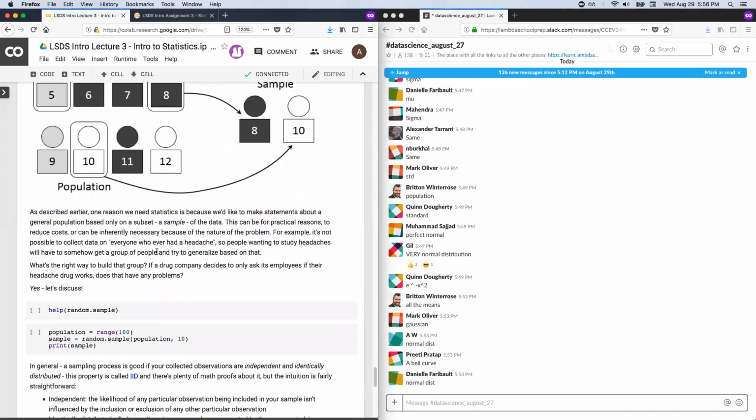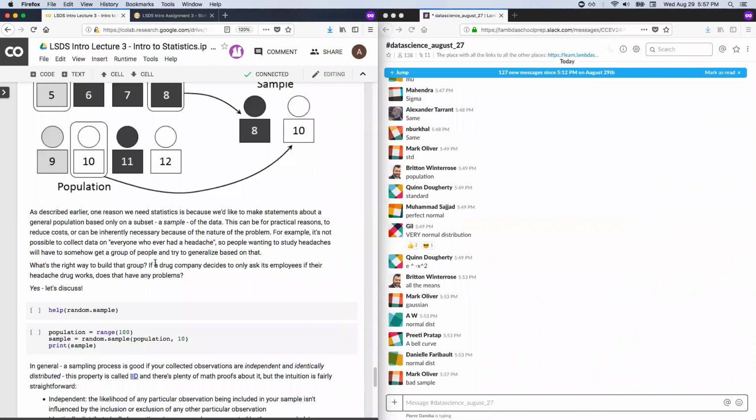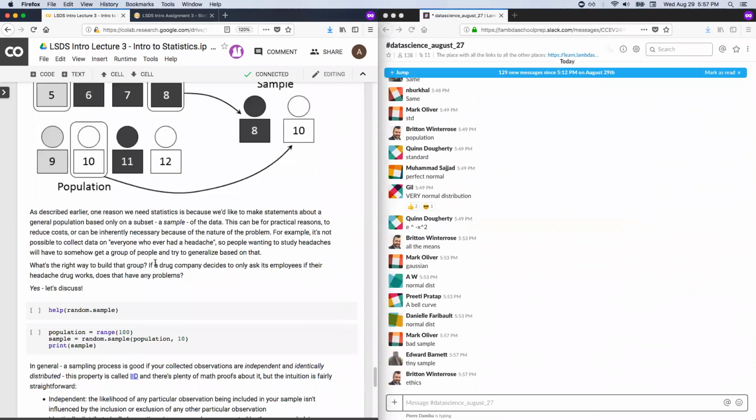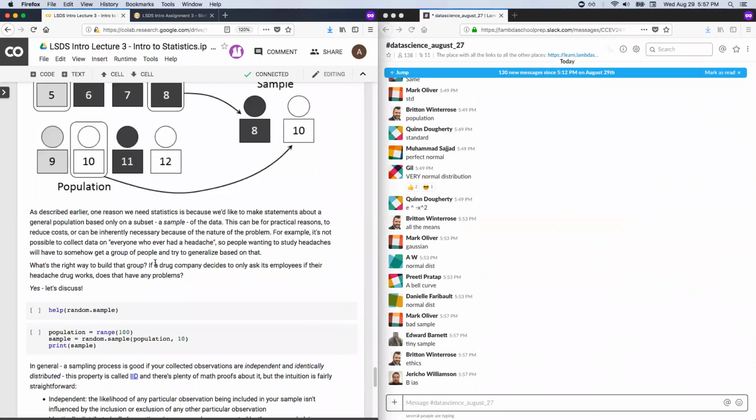And how does that work? Well, what's the right way to build this group? Let's say you're a drug company and you have a headache drug, and it's not realistic to collect data on everyone who's ever had a headache, say. So you decide, hey, we'll just ask our employees to try it, right? We'll just give them a few free samples and ask them for feedback. Does that have any problems? Mm-hmm. Ethics, yes, I like that answer. You're right. There's a lot of problems there.